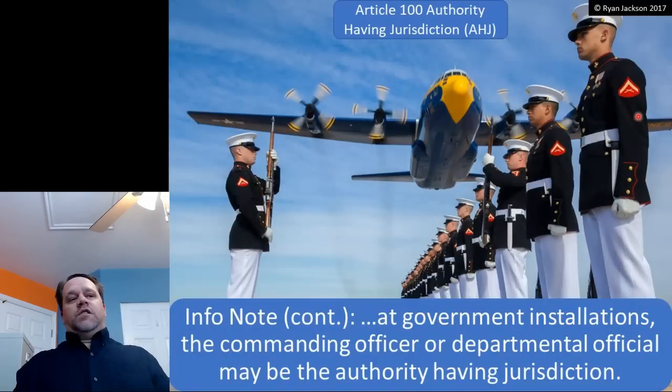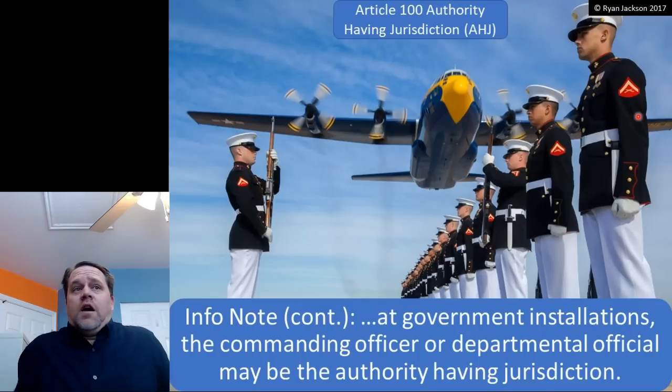At government installations, the commanding officer or the department official might be the authority having jurisdiction. I worked for Draper City for 12 years, but there was one building in Draper that I never entered as an inspector, even though they were always doing remodeling and different types of work, and that building was the National Guard building. I had no jurisdiction there. If I wanted to walk into that building, well, A, they would have thrown me back out, and B, if I went in there and tried to throw my weight around and tell them what to do, they would have said, who are you and why are you here? Leave. I have no jurisdiction there.